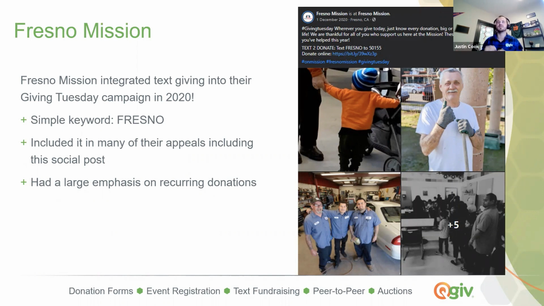They also included in many of their appeals, as you can see here in their social post, their text donate keyword. They included a link back to their donation form online, and they ran a great appeal that had specifically a large emphasis on recurring donation. So they tied their keyword to a recurring donation in the Qgiv platform, which your organization can do as well. Definitely a useful keyword for any giving day, especially Giving Tuesday as well.